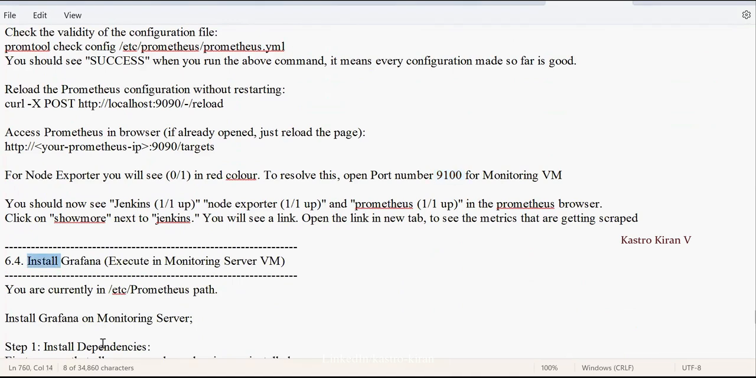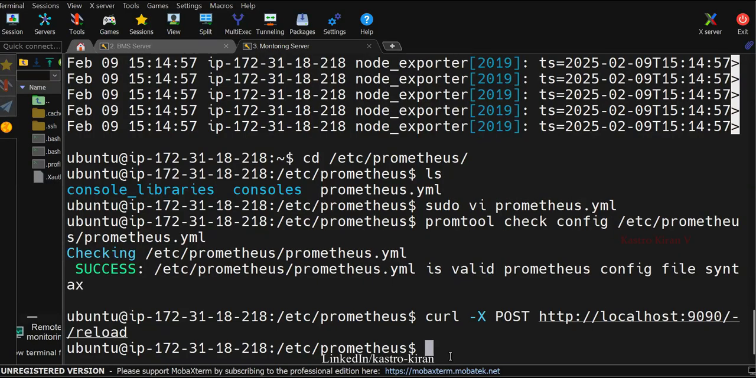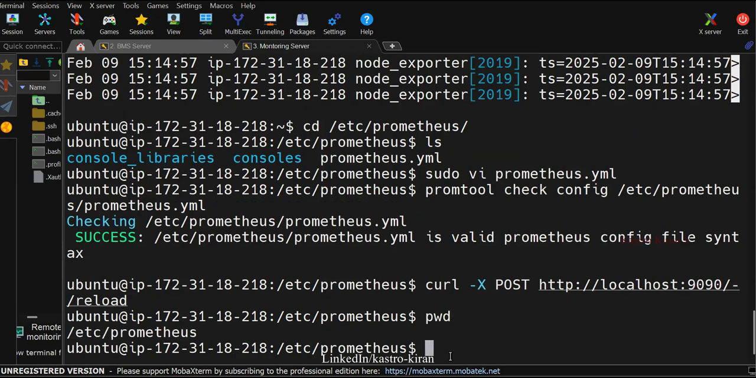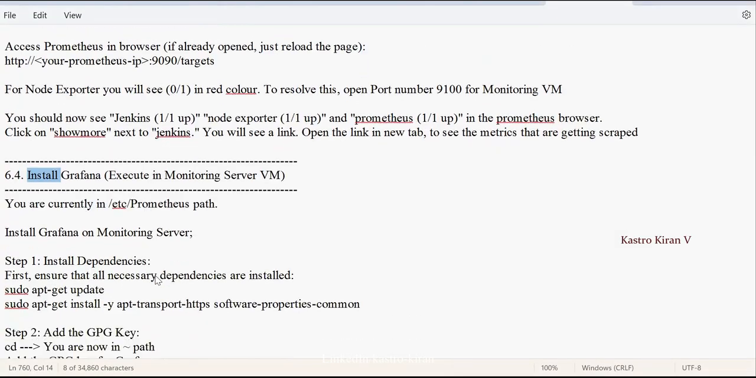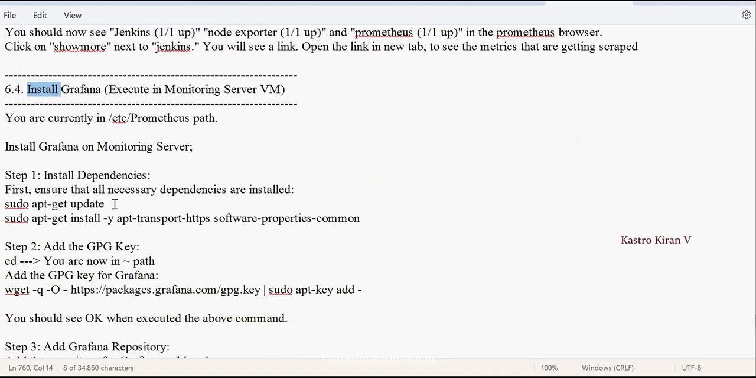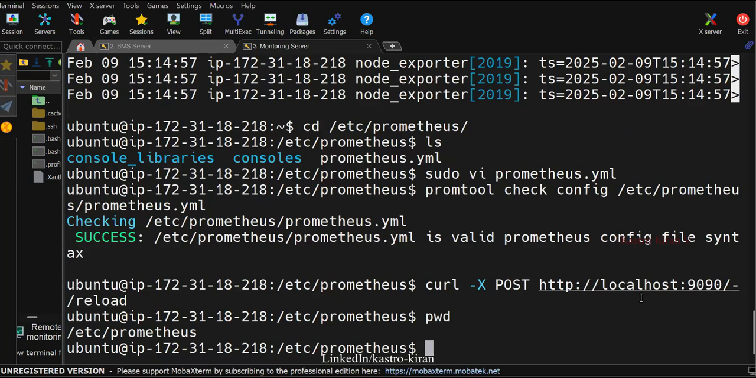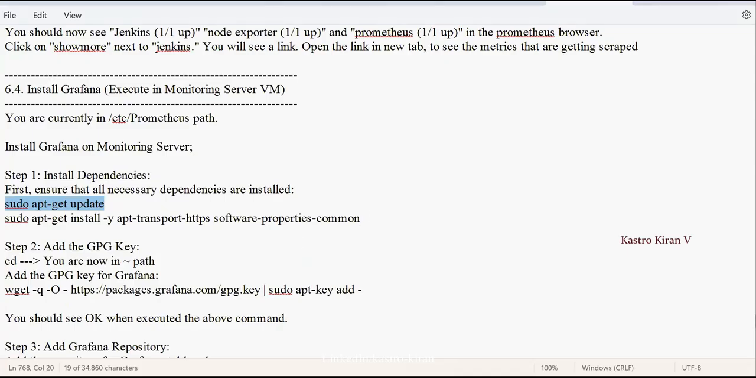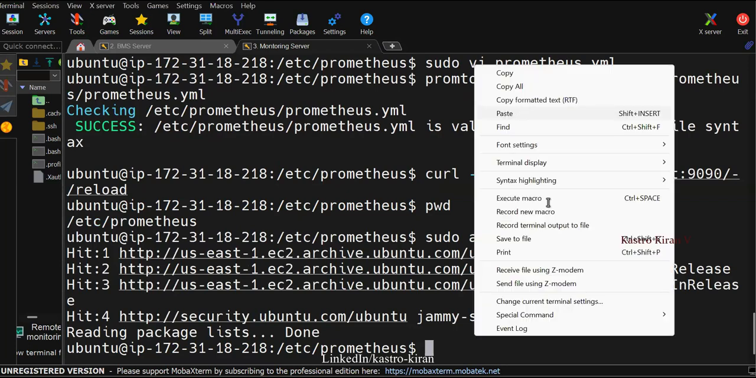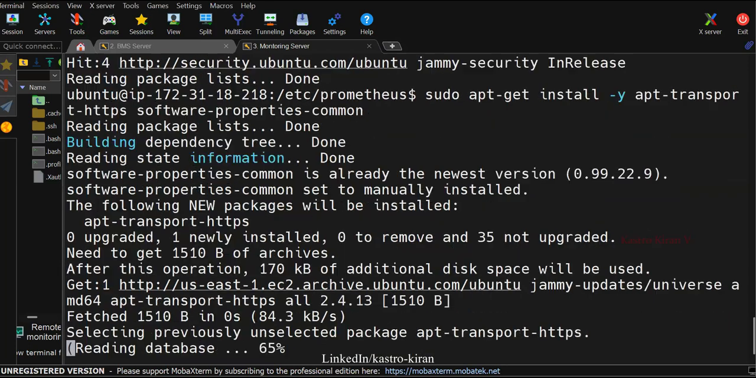We need to install Grafana. Currently you can see I'm in the /etc/prometheus path. Let us execute the commands in the same path, or you can come to the root directory and execute there. That's not an issue. Since we are installing a new tool, let me first update it, which is recommended. After that, let me install the transport properties file.